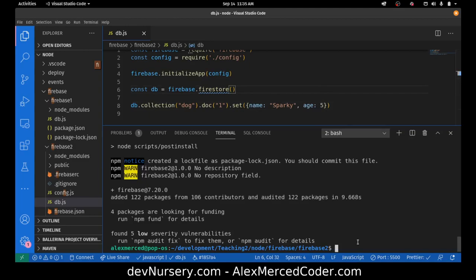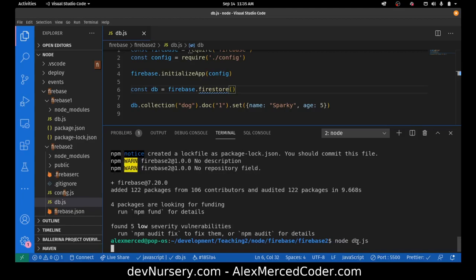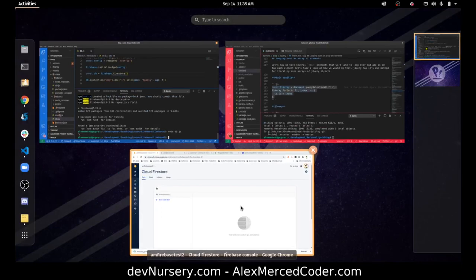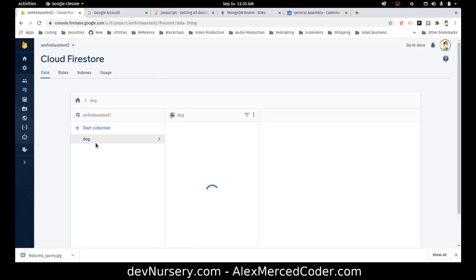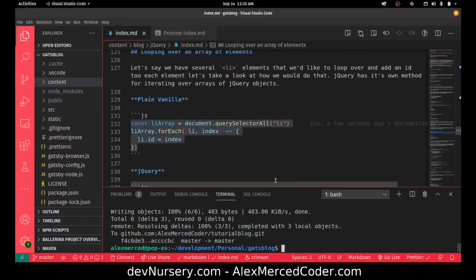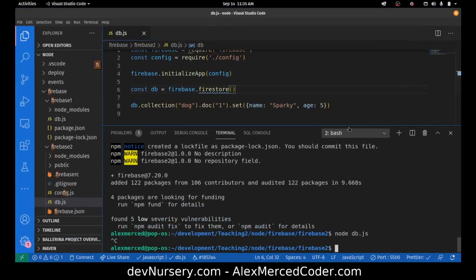Okay, let's run the code and see if it runs fine. So it'll be node db.js. That looks like it didn't give me an error, so that's a good thing. I'll kill that connection, and then let's go back to our page. Let me refresh this page. Let's see, and there, look, we see a new collection called dog. And let's see if we see a new document in here. Okay, we see a document with the ID of 1, and it's Sparky, age 5. Cool. So that's how you would create a document.